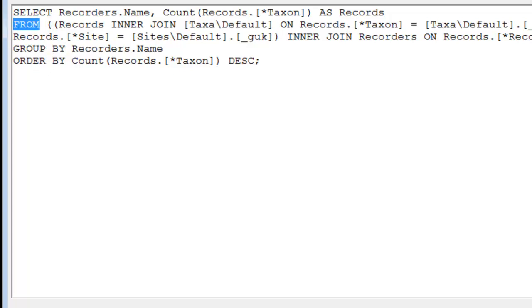Because this query is looking at the number of records per recorder, we have to group everything together by the name of each recorder. So there's a group by statement that tells the query to do that. And we also want to have it in a particular order. In this case, when the query runs, it shows the recorder with the greatest number of records at the top, and then in descending order from there. And the final statement here, order by, is telling the query to put the results in descending order of the number of records.